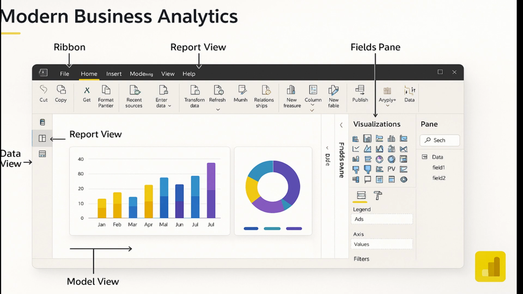The third one is the canvas in the center where you will drop your visuals. And the fourth one is the field pane on the right with your table columns and a visualization pane for chart type and formatting options. Switching to the data view, you can inspect your data tables directly, and in the model view, you see relationships and can configure them.